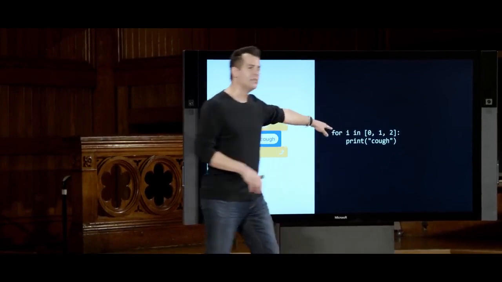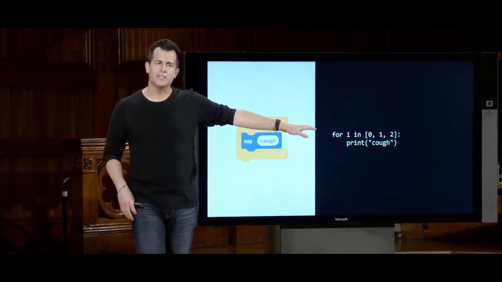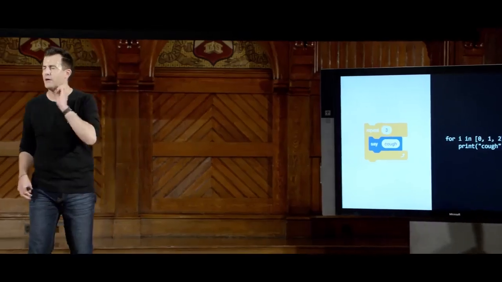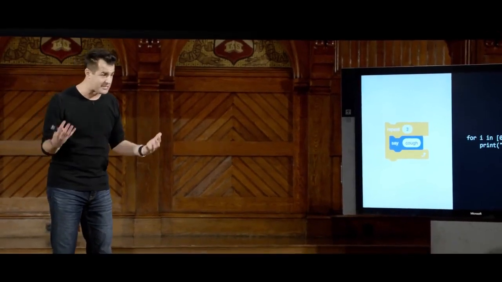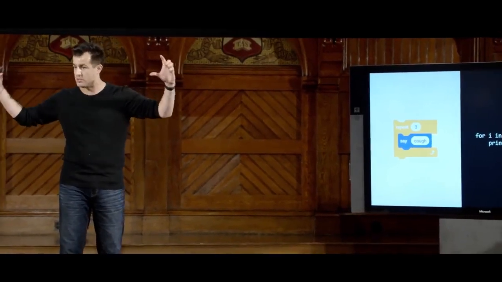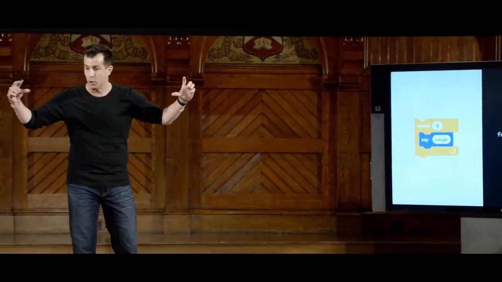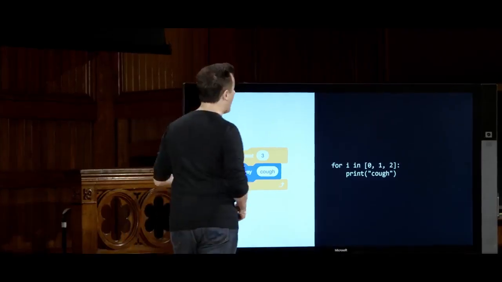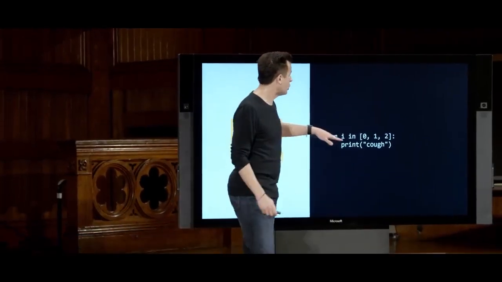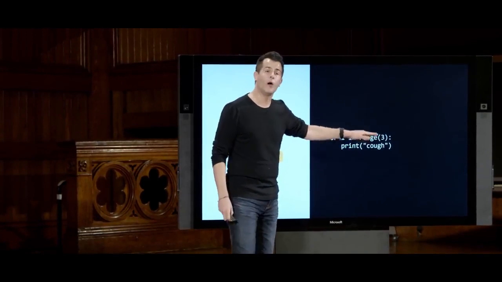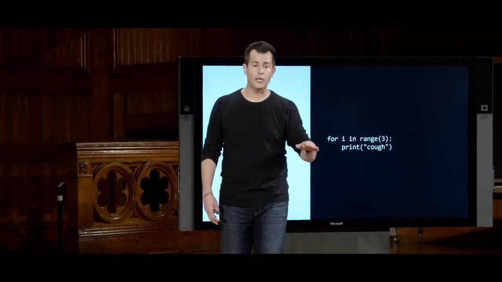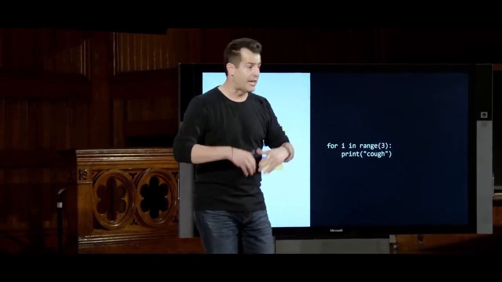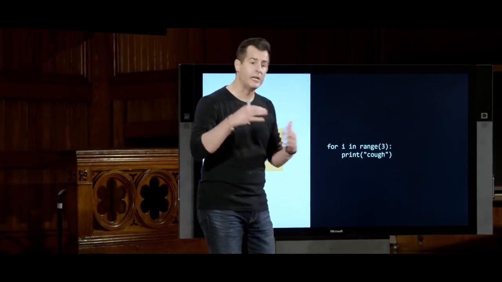But there's a way to do this even more succinctly, because how would you implement this same idea if you wanted to cough 10 times or 50 times? I mean, that would get pretty atrocious if you just had to make a really big list with 0 through 49. You don't have to. There's a special function in Python called range that does that work for you. If you want to iterate 3 times, you literally say range, open paren, 3, close paren.